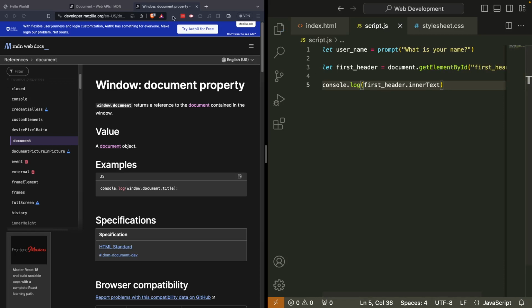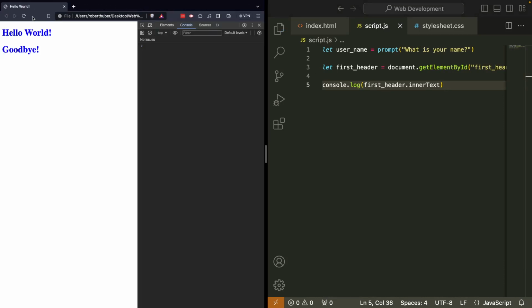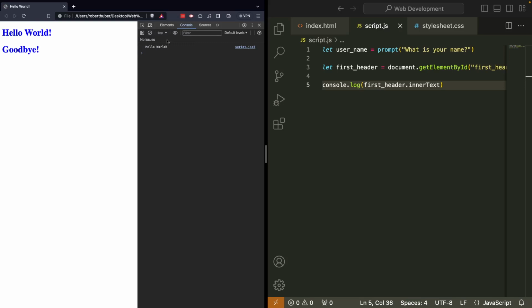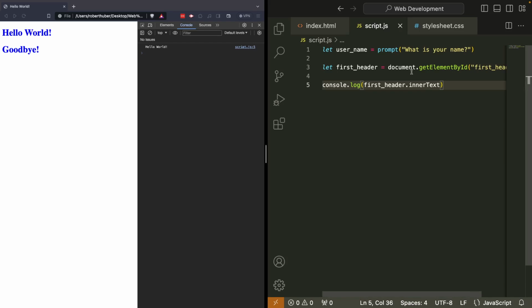And let's just go ahead and see what this produces. Command S to save. I'm going to close these two references to MDN. We're going to rerun this. What's your name? Mr. Huber. We don't actually do anything with that variable right now, but you'll notice what we get out in our console is what is inside first header. And if we go back here and see, first header does say hello world, right? That is what is inside that.